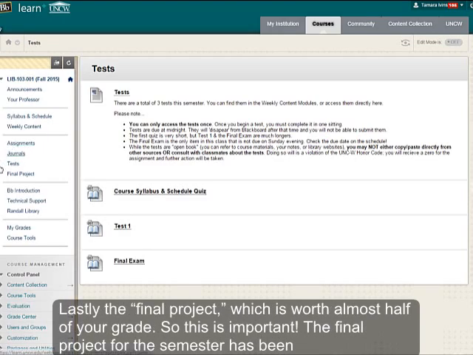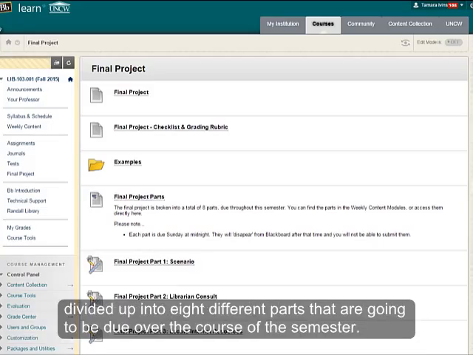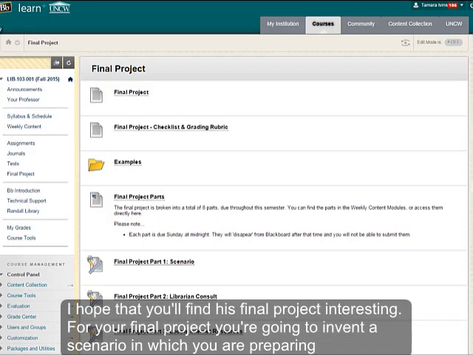The last type of assignment or project you're going to see is the final project. Now please note the final project is worth almost half of your entire grade. So this is important. This final project is so big that we've divided it into 8 smaller parts that are going to be due over the course of the semester. And I hope that you'll find this final project interesting.